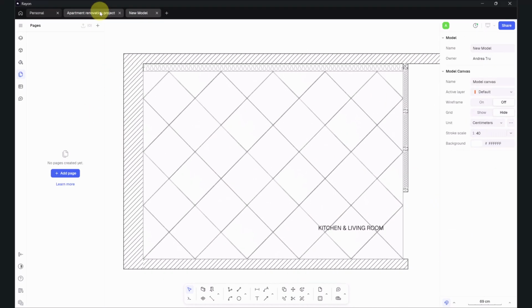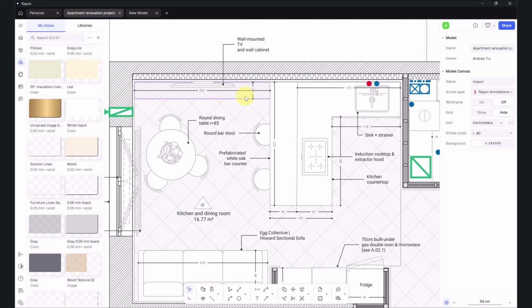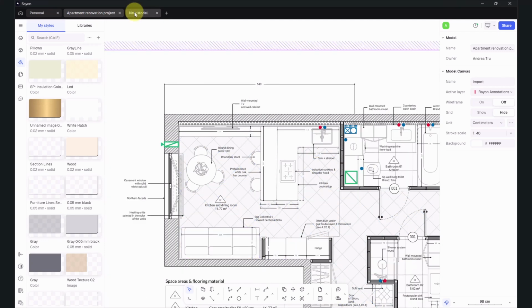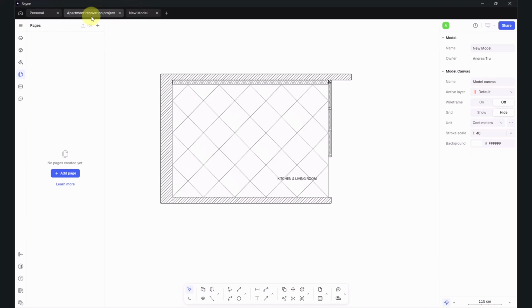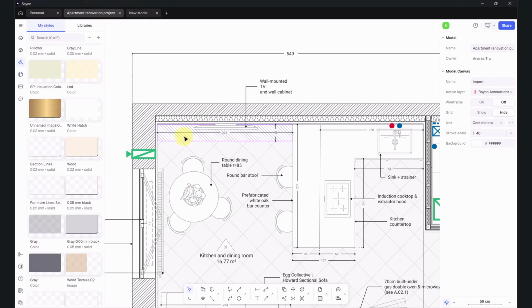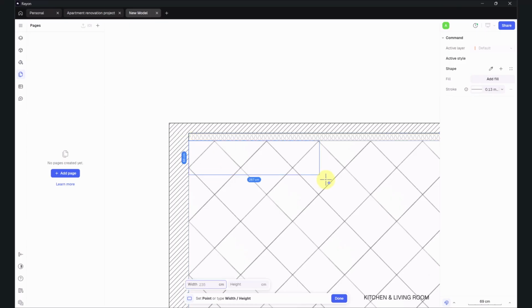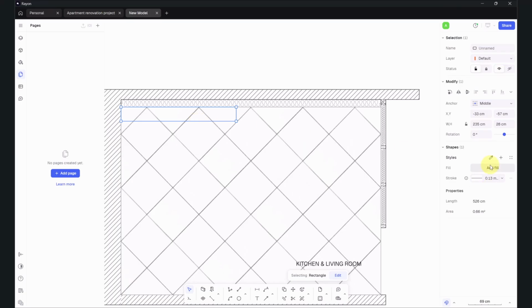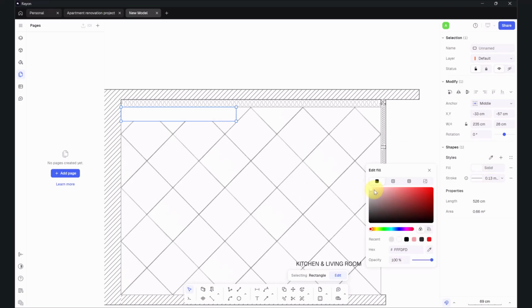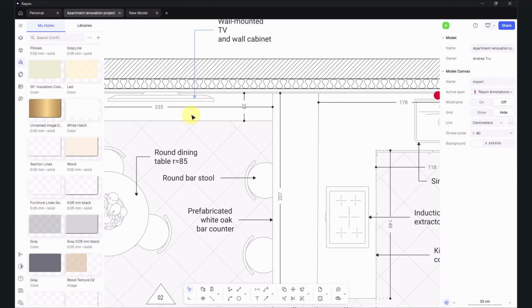And now you can add your cabinet, our kitchen, our furniture, and things like that. So the first thing that I want to do is add this. This is 235 by 28. Okay, so we have 235 and then the height 28. And then here you can add a fill. For now I'm just going to add a white fill, and this is going to be this.